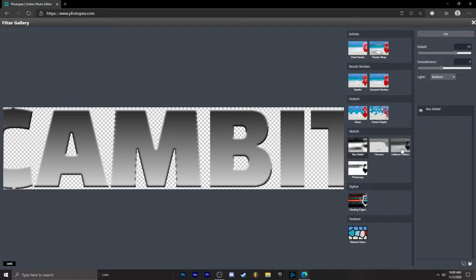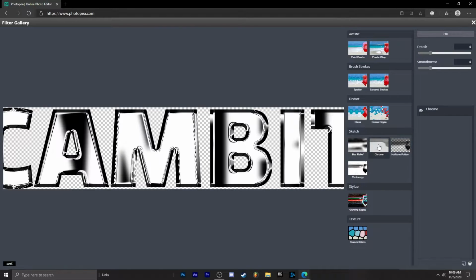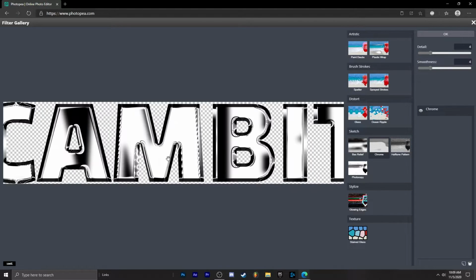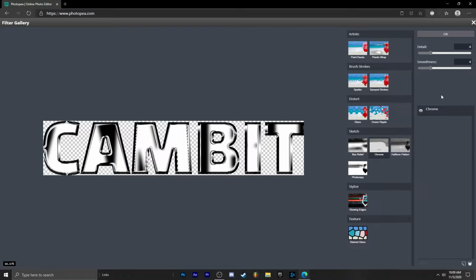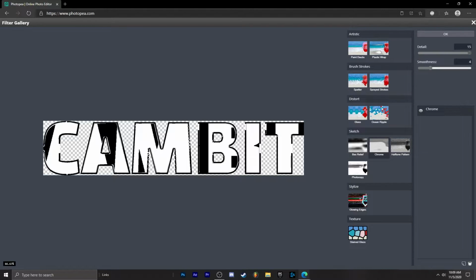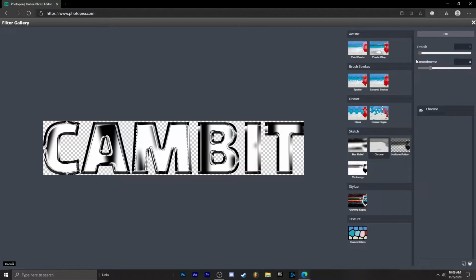But the one we're going to be going with is Chrome. So go ahead and click on Chrome, and you can see right here, it already made it look really cool. You can mess with the detail. I prefer the detail turned down to about 1 because it makes it look really chromey. I don't even know if that's a word, but it is now. And the softness, you can see the difference. I don't know, personally, I think it looks good both ways, like a little bit of both. So 4 works good.